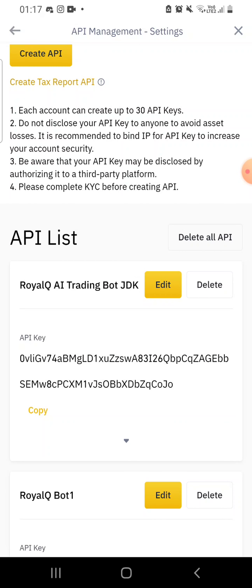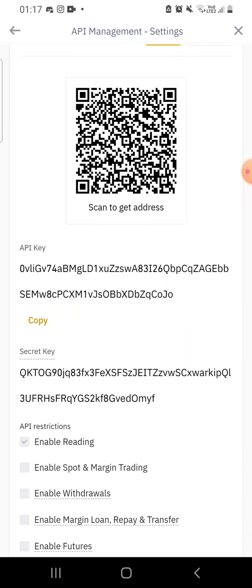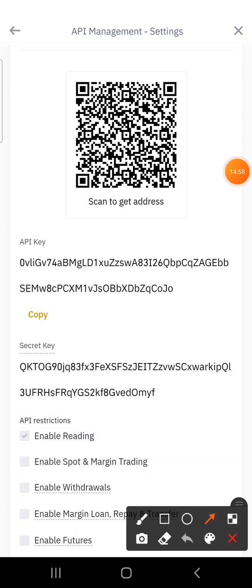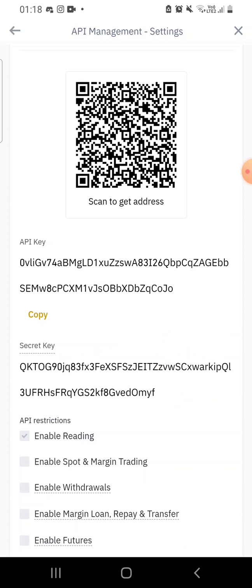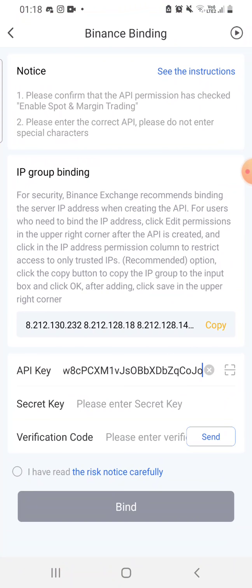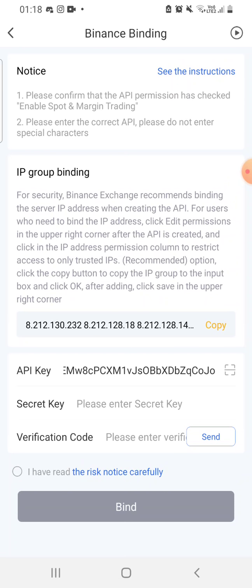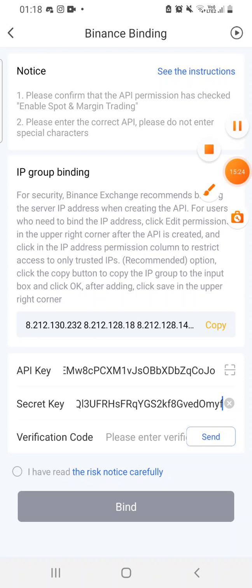We go to Binance. We expose the rest of the page, and look at that. It tells us there's something called the secret key. This is the secret key. Again, we need to copy it. So we copy the secret key and we open our RoyalQ and we paste it. Next is the verification code.